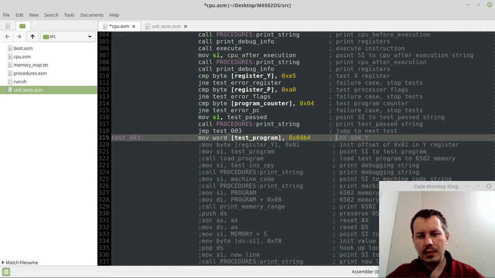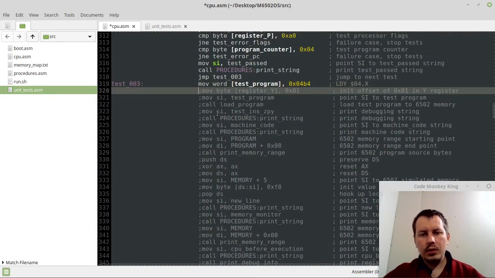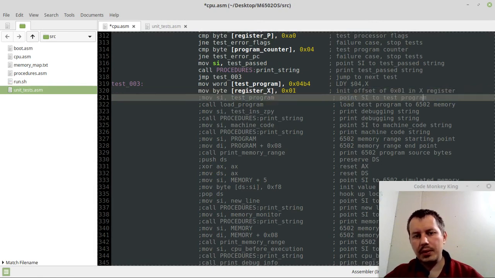Okay, and this is gonna be LDY 04 plus the X offset. In this case, this is important. Okay, so here to the X register, not to the Y, to the X register, we need the value of 1, and that's going to be serving as an offset.